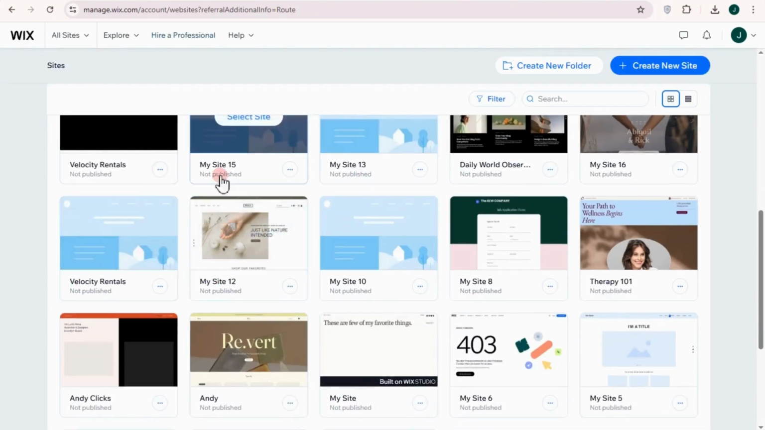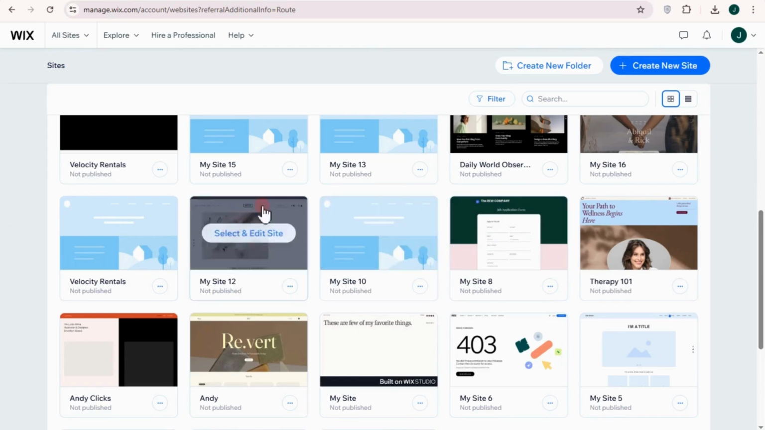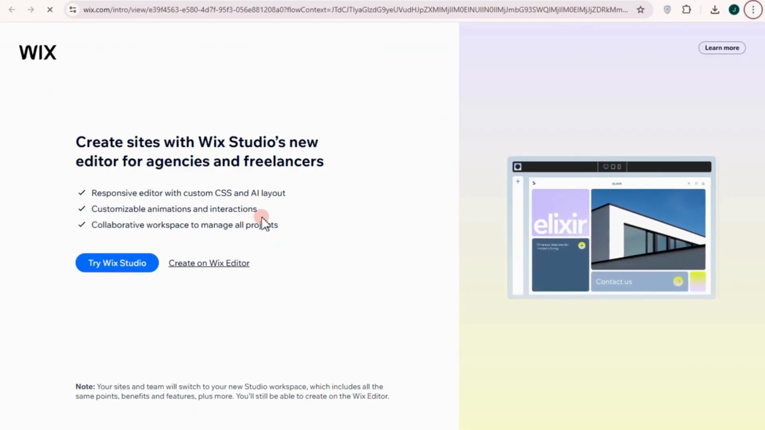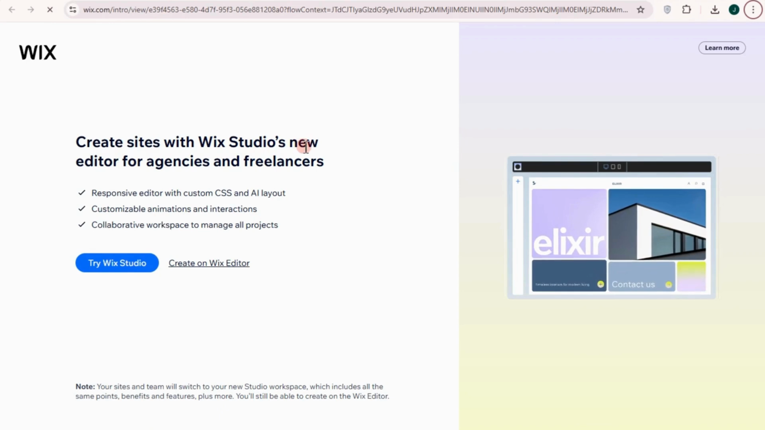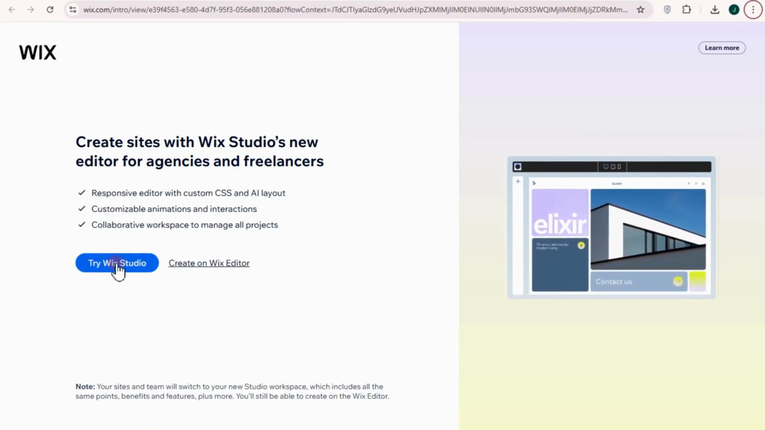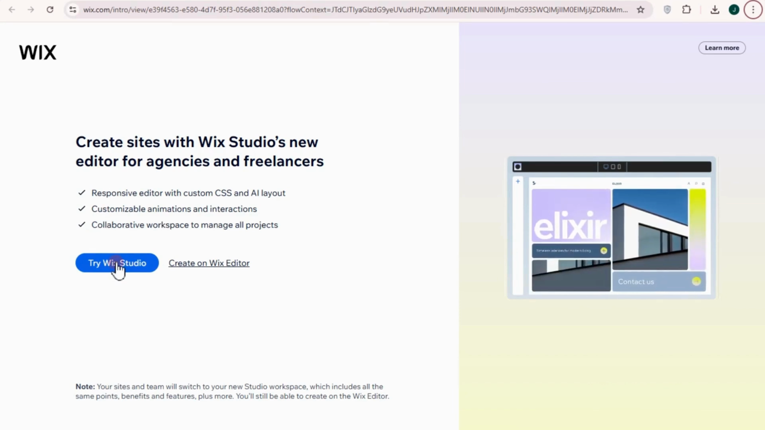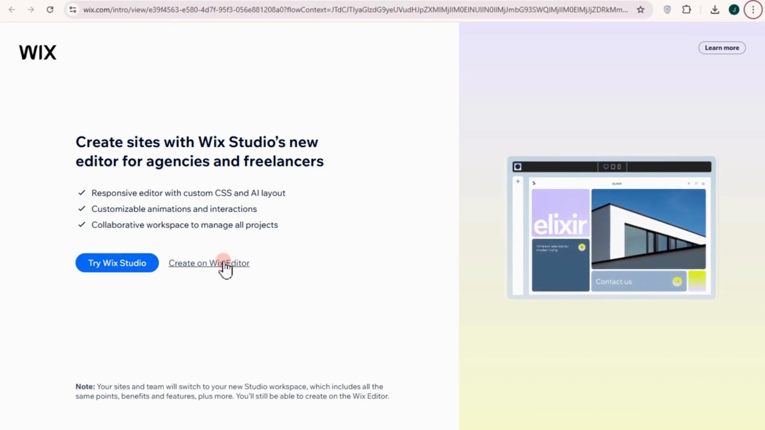Here you can see your unpublished website and published website. If you want to edit a site right here, all you have to do is tap on select and edit site, or you can create a new site by tapping this create new site right here. Now you can see this option, create sites with Wix Studio's new editor for agencies and freelancers. This one is with advanced features. You can try this one out, but as a beginner, I strongly suggest to try create on Wix editor.